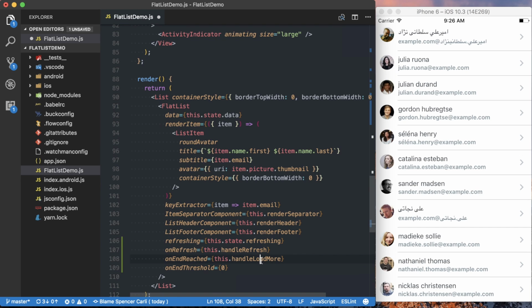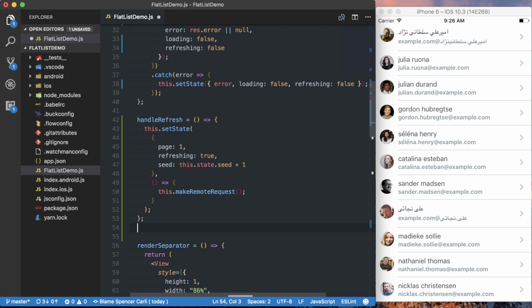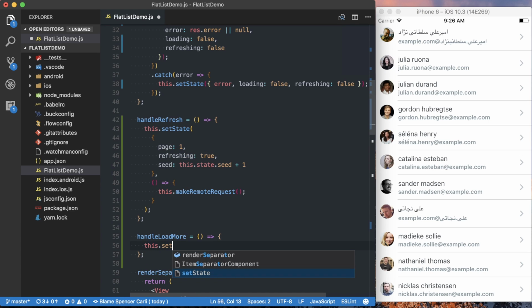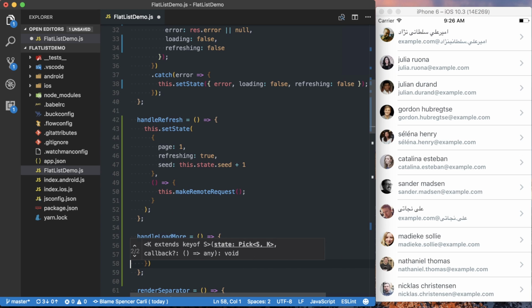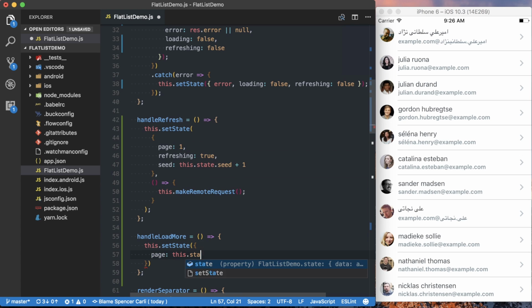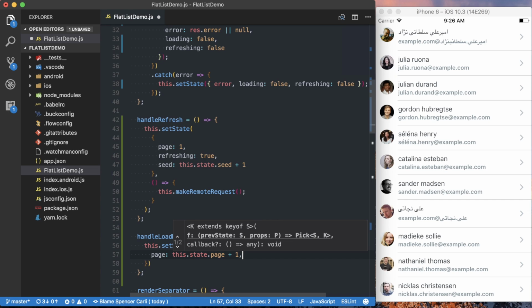So now let's write this handleLoadMore function. Put that here. This method doesn't take any arguments, and all we're going to do is say this.state. What's important to us here is to actually update the current page number. So we're going to say this.state.page, because it is the number, and then we're just going to add 1 to that, and that'll give us the second page, the third page, and so on.